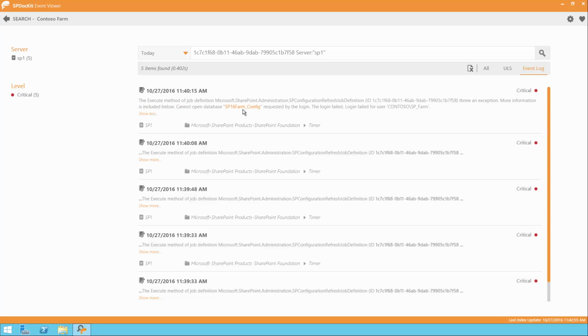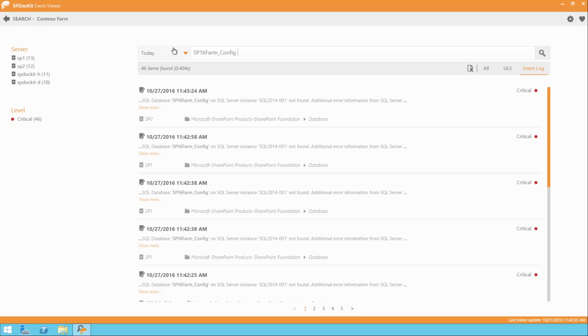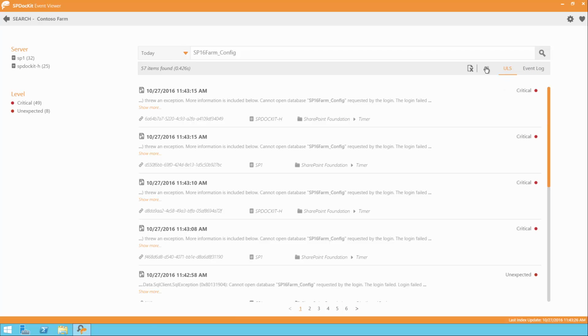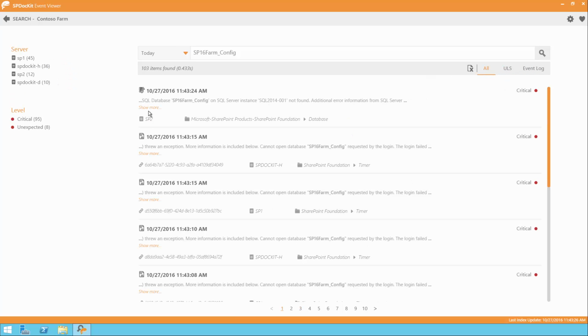So if I expand one of these, I'll see I have a problem. I cannot open database. SharePoint says it cannot open database SP16 farm config. And that is a problem because that is your config database. So if you dig a little bit deeper and you just try to find events that contain SP16 farm, you will see that you have a lot of events coming in from event log, ULS log, everything. So something is wrong with your database.